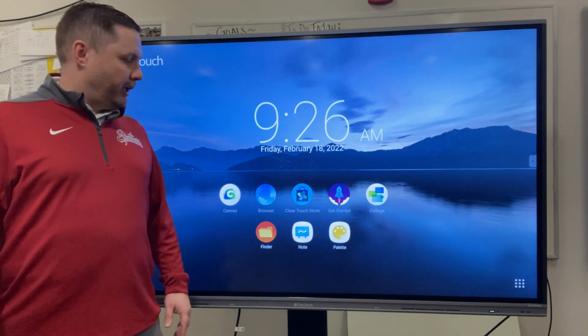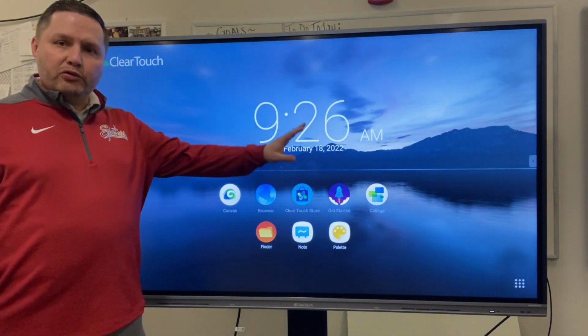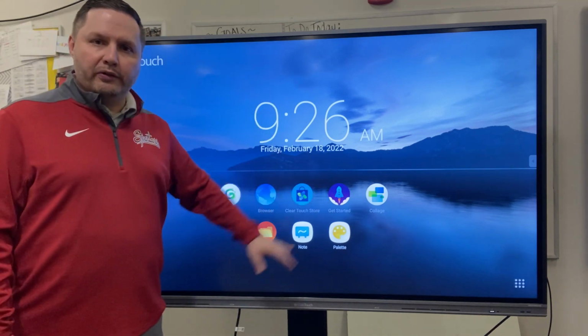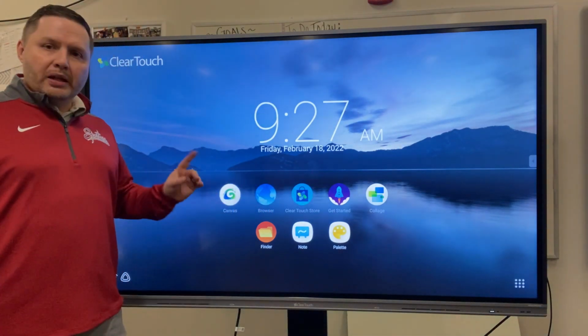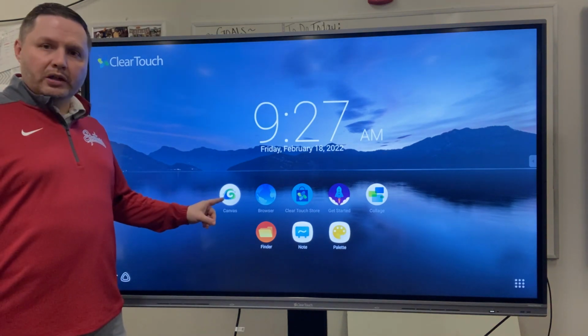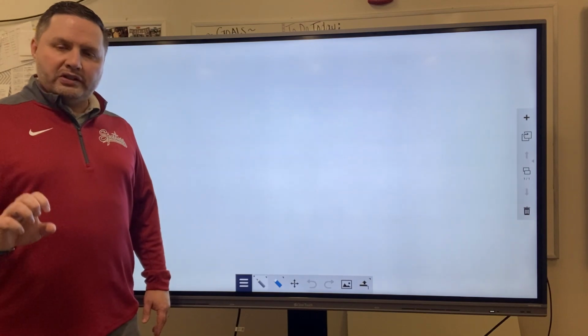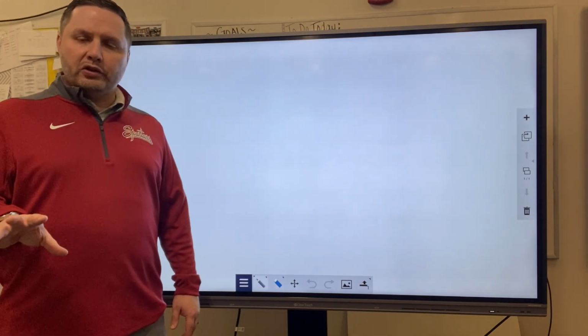Hi everyone, Matt Mariglia here to take a look at the Canvas app as part of the Android operating system of your ClearTouch panel. So you can see I'm on the Android side of the panel. I got my clock and my date. I have some apps pinned to the front. And the app that we're going to talk about real quick is something called Canvas. Now this is the Android version of Canvas, a little different than the one that will run in Snowflake.